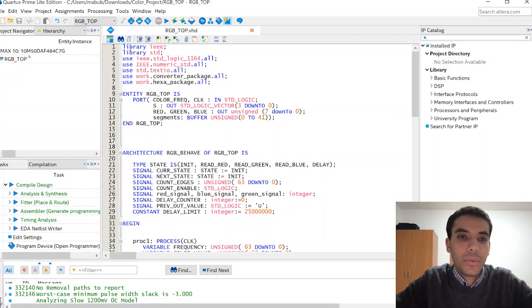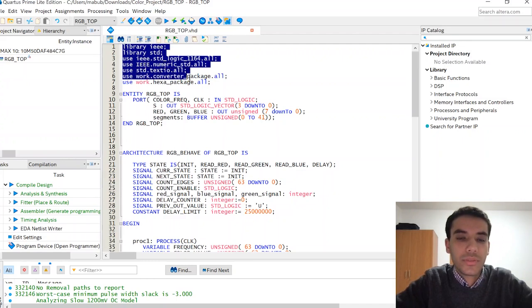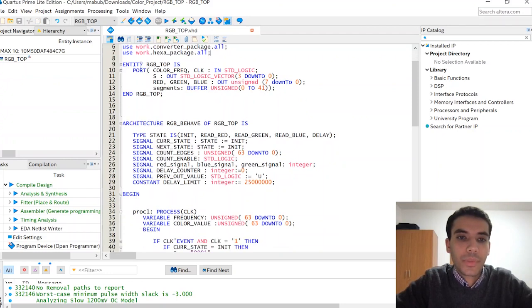This is the top design entity that is responsible for detecting the color from the color sensor. First, there are some imports of packages and libraries. This is the port of the entity. First, we have the output of the sensor as an input to our FPGA and the clock. Those are our inputs, and we have S. Those are select lines that we use to select which color we want to get its value right now.